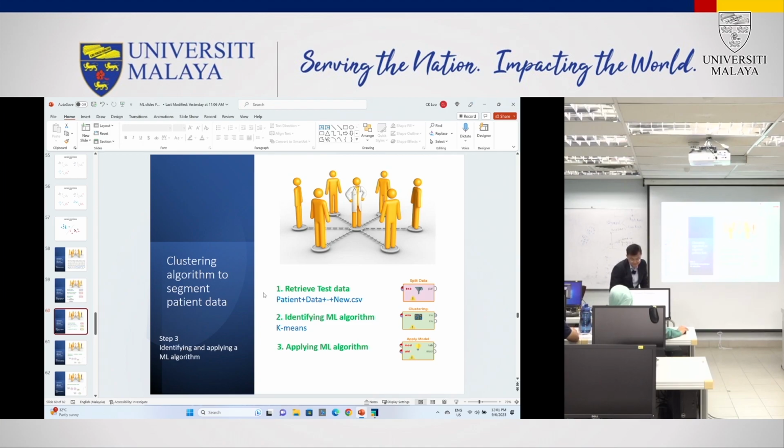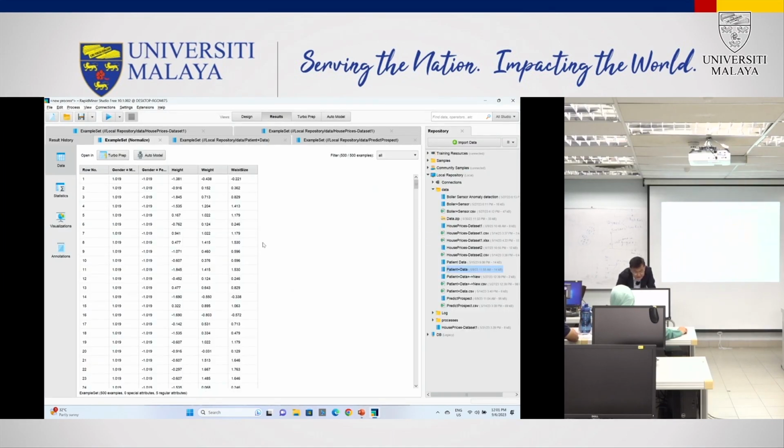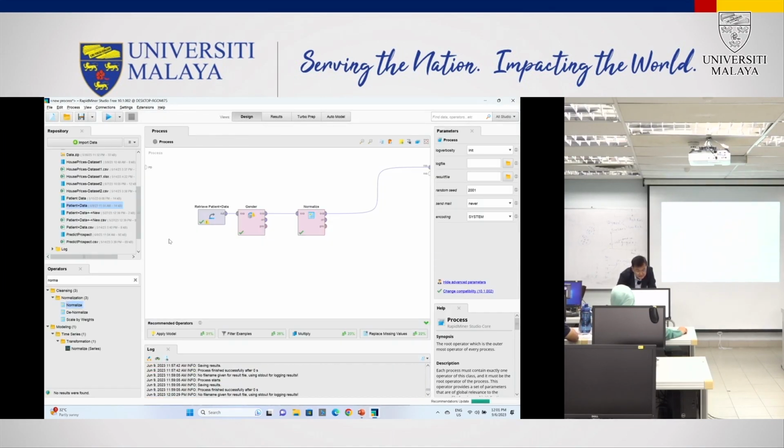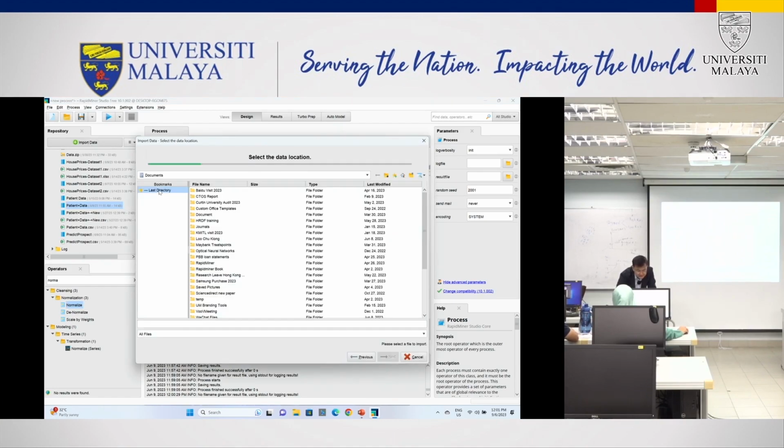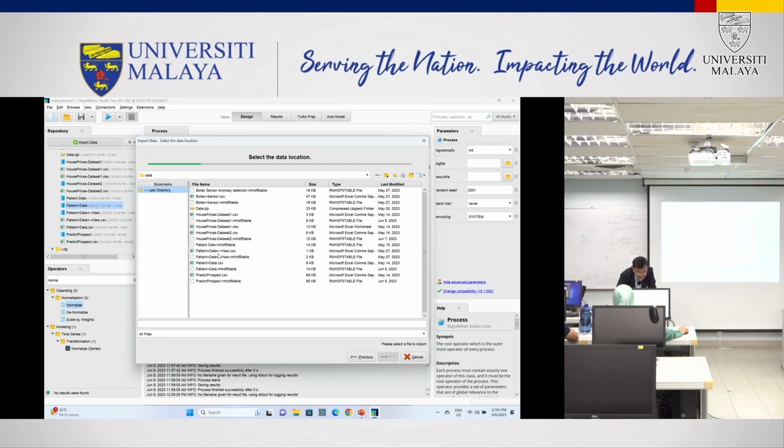Alright, so the next step is, kita tak perlu split data in fact. Kita kena retrieve satu data lagi. Okay, ni dah salah, ni tak perlu. Okay. So, kita perlu retrieve satu data lagi. Okay, you pergi ke import data, computer, you retrieve another data called patient data plus new.